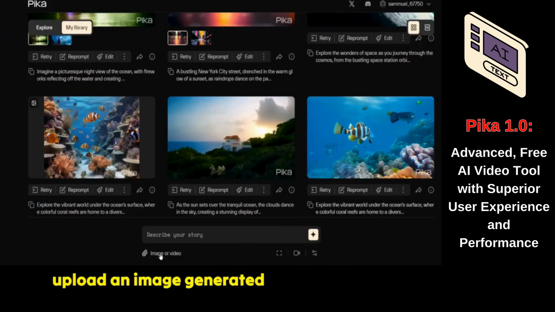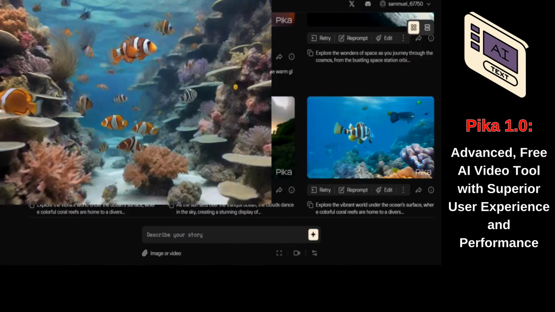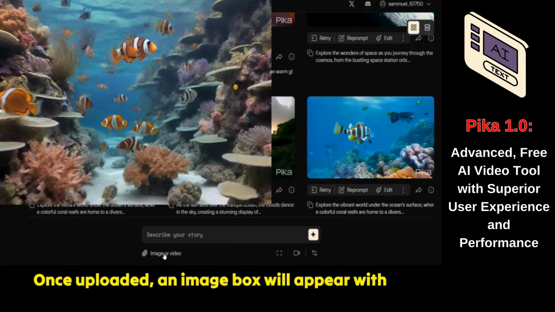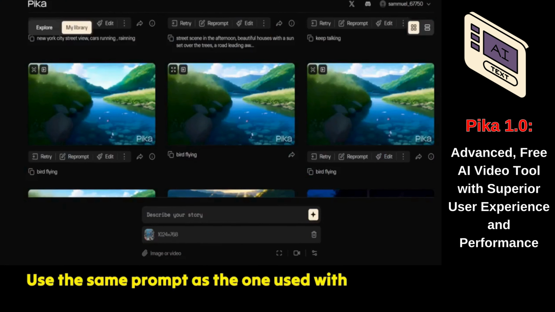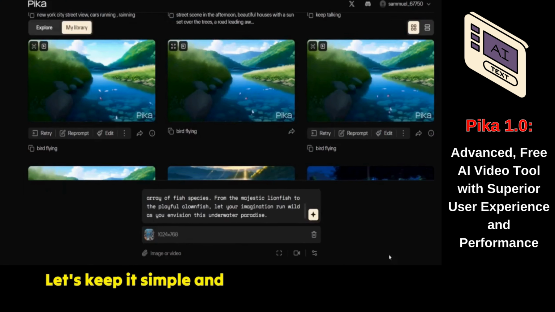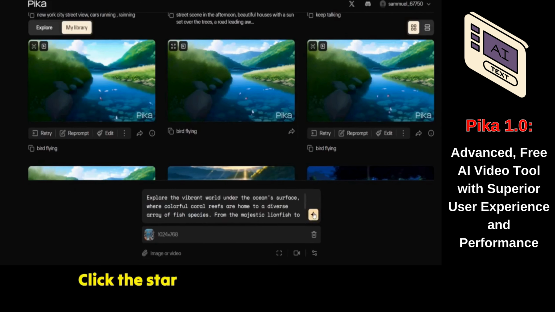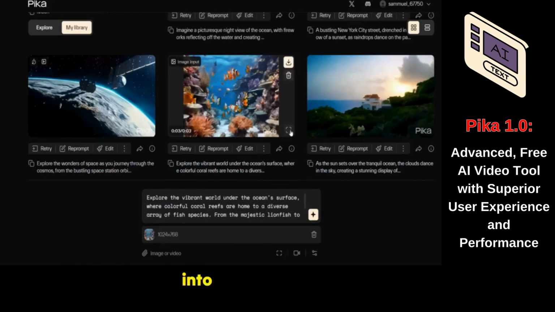Upload an image generated from Leonardo.ai. Once uploaded, an image box will appear with your image thumbnail. In the prompt box, use the same prompt as the one used with the image. Let's keep it simple and use the default settings. Click the star icon to generate the video, and you'll witness the image seamlessly transforming into a video.